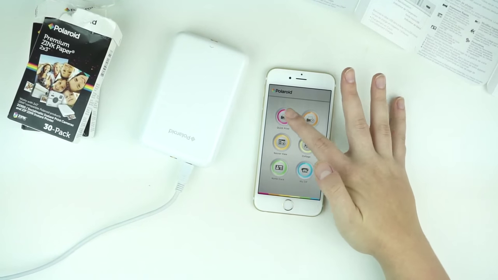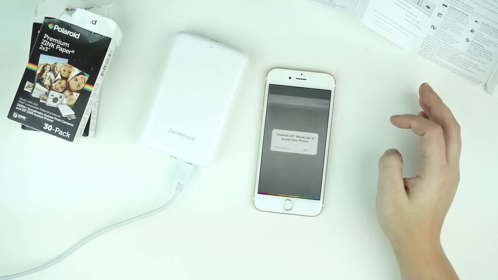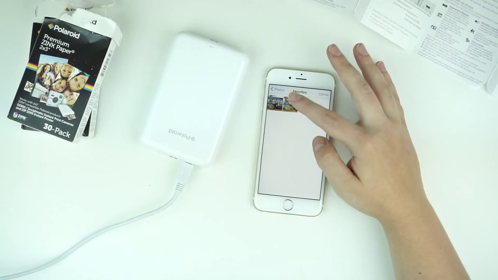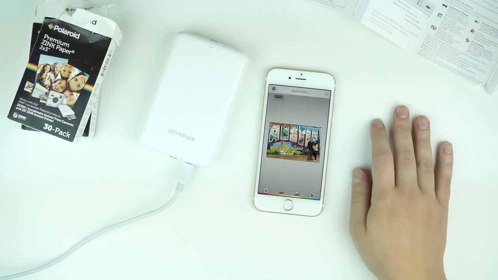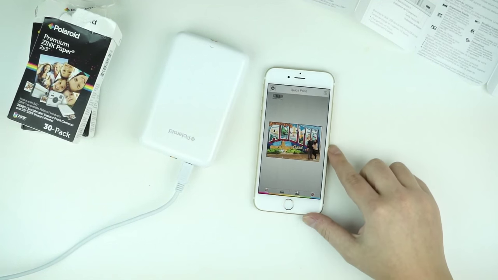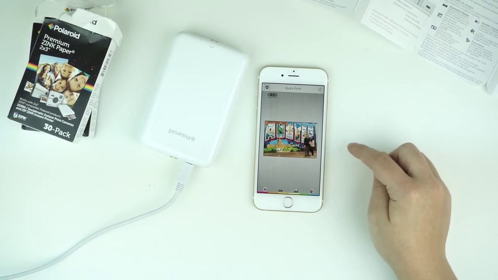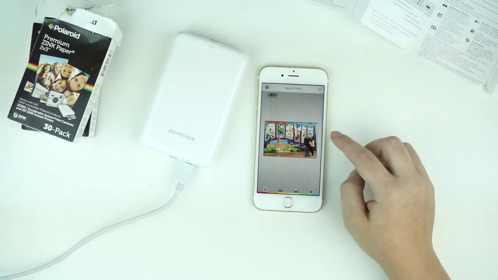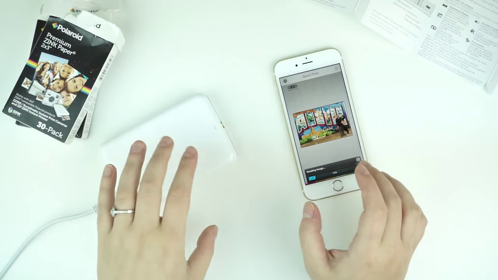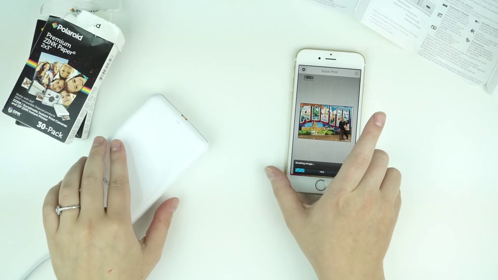Okay, so I'm gonna go to Quick Print. I'm gonna go to my gallery. I'm gonna allow it to access my photos, and I'm gonna go to my favorites section, and then I'm just gonna grab this, and it's just a picture of Nick and I in front of the little painting in downtown Austin. And then I'm just gonna click the print button, so it's sending the image to the printer, and you guys are gonna get to see in real time how fast it takes to print out.